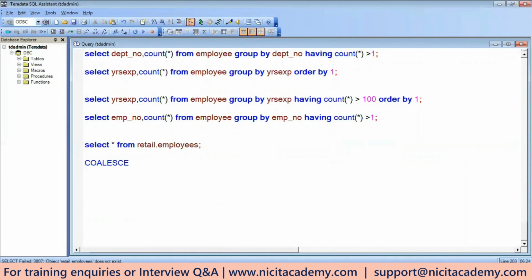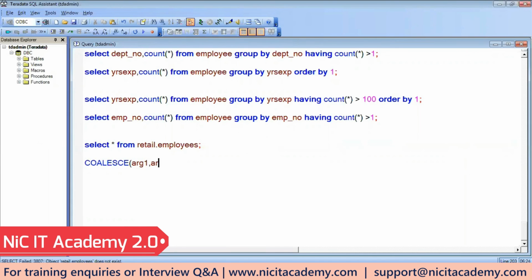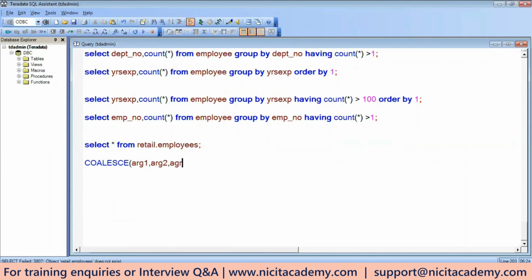This coalesce function we normally use to handle null values. You can use coalesce with any number of arguments: argument 1, comma, argument 2, comma, argument 3, and so on. What the coalesce function does is return the first not-null value. For example, if argument 1 itself is a not-null value, it will return that value.